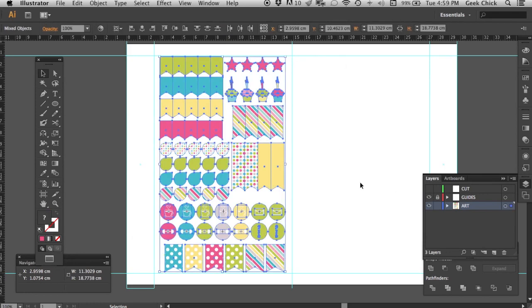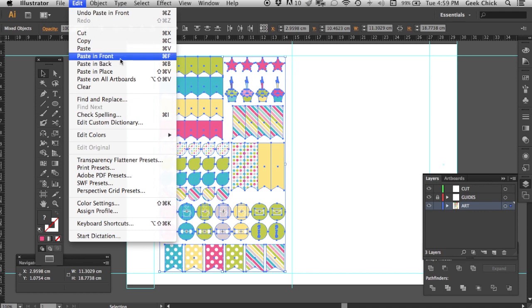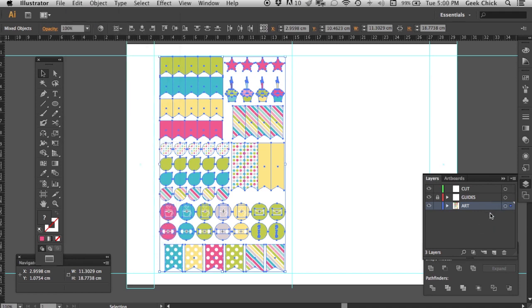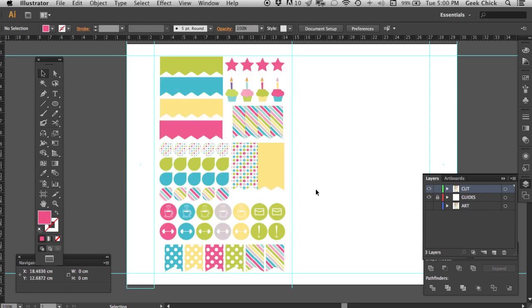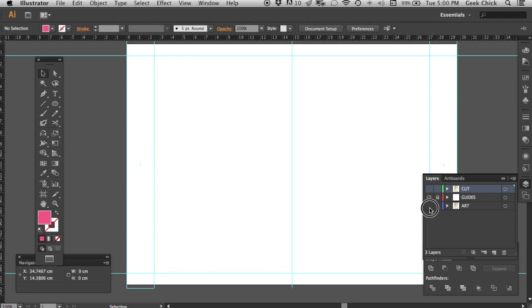I'm going to go ahead and select the whole thing, and I'm going to copy that with Control or Command C. And then I'm going to press Command F or Control F. What it did right now is it pasted in front, but in my very same art layer. So I'm just going to click and drag, without moving anything else, to my cut layer. If I hide my art layer, ta-da, there you go. You've got the exact same thing going on both layers.